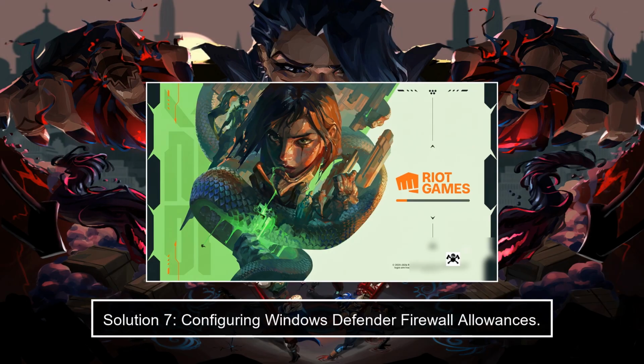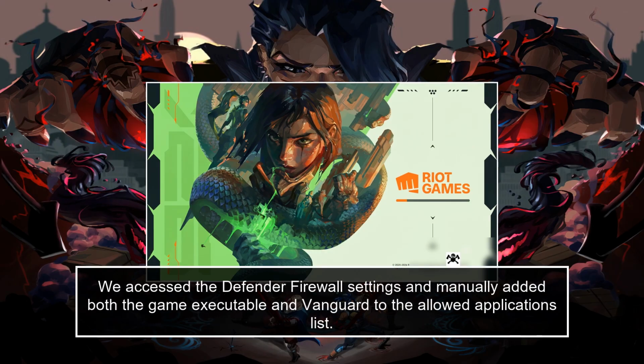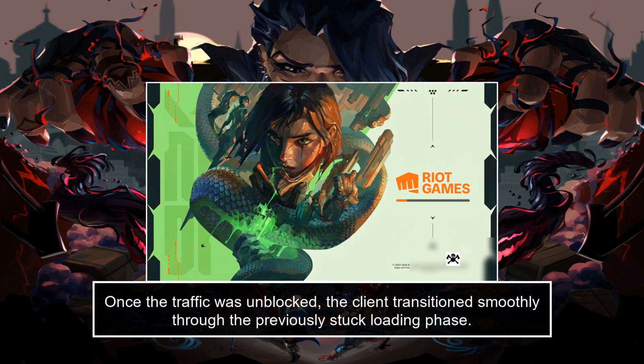Solution 7. Configuring Windows Defender Firewall allowances. Our security analysis confirmed that strict local firewall rules frequently block the initial packets sent by the game engine. We accessed the Defender Firewall settings and manually added both the game executable and Vanguard to the allowed applications list. Once the traffic was unblocked, the client transitioned smoothly through the previously stuck loading phase.